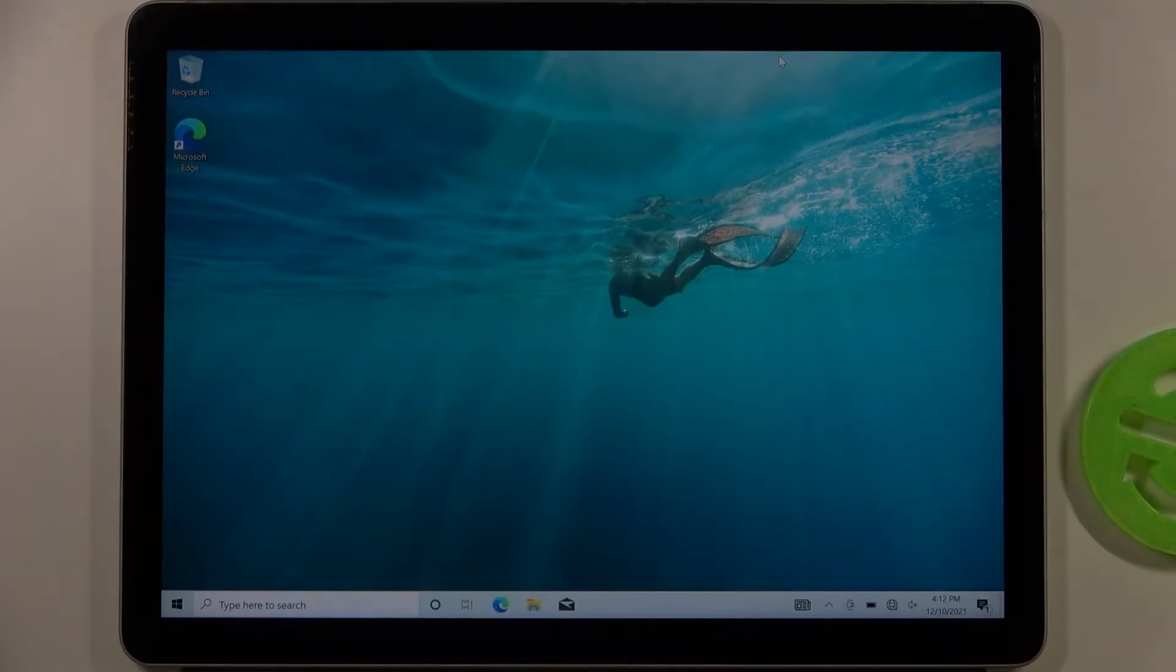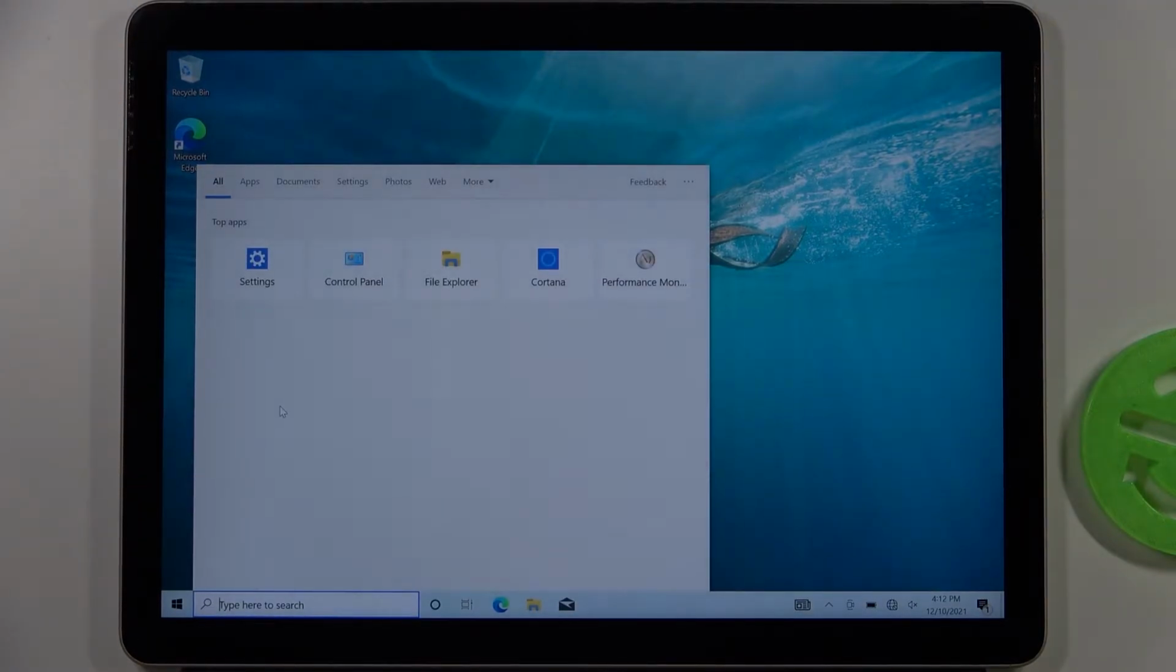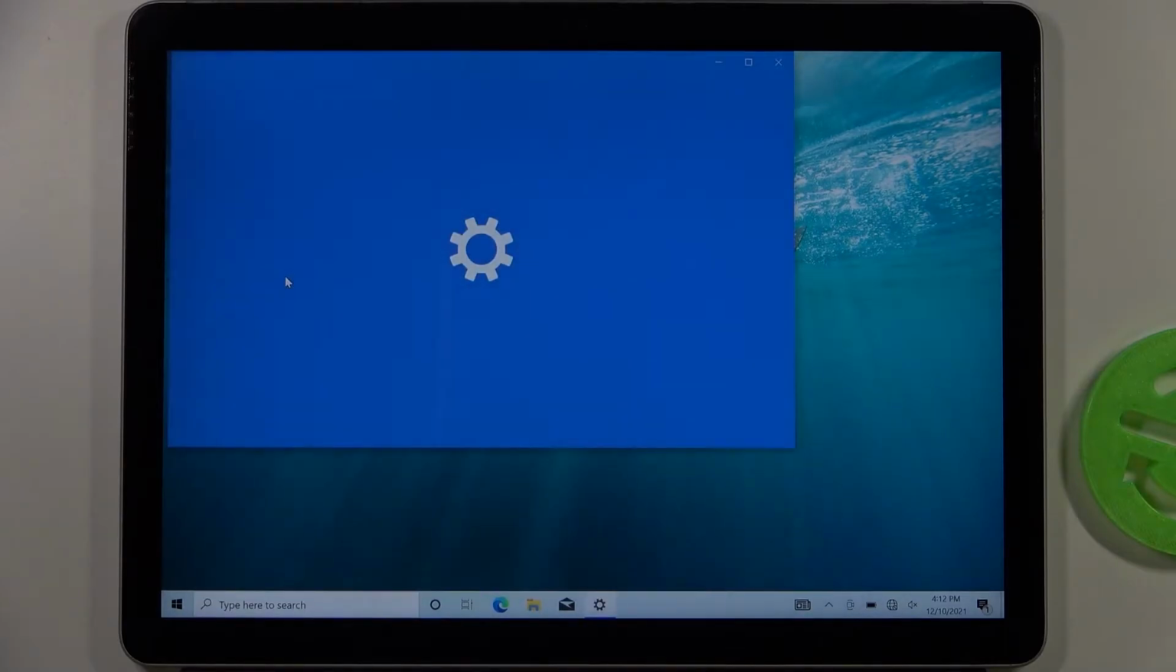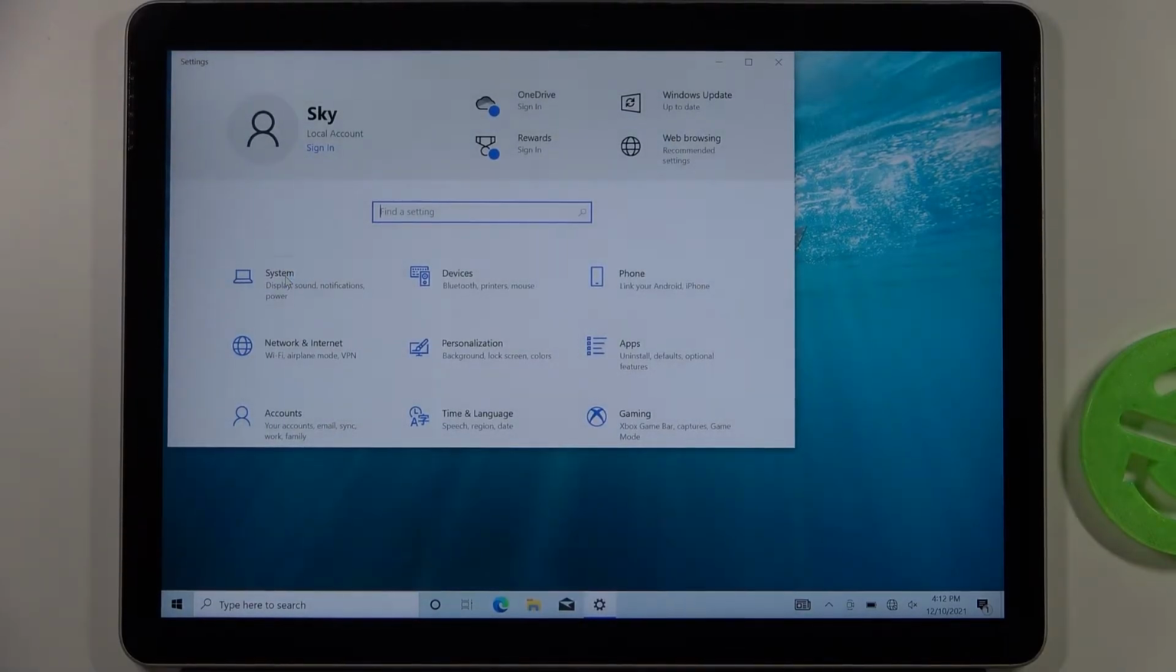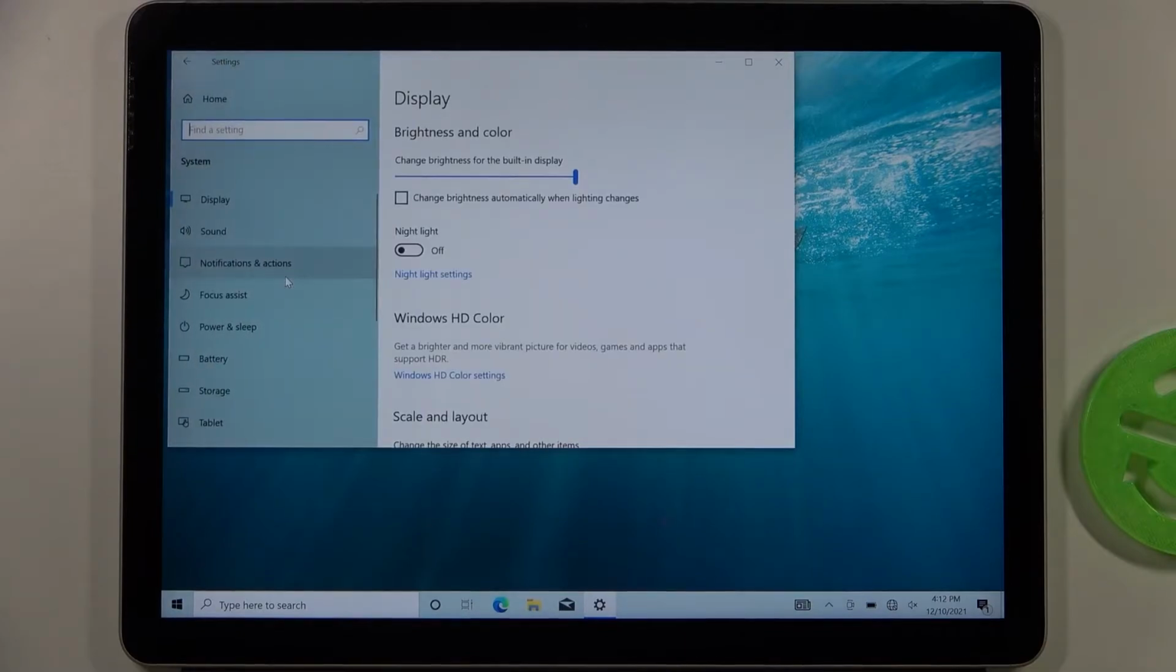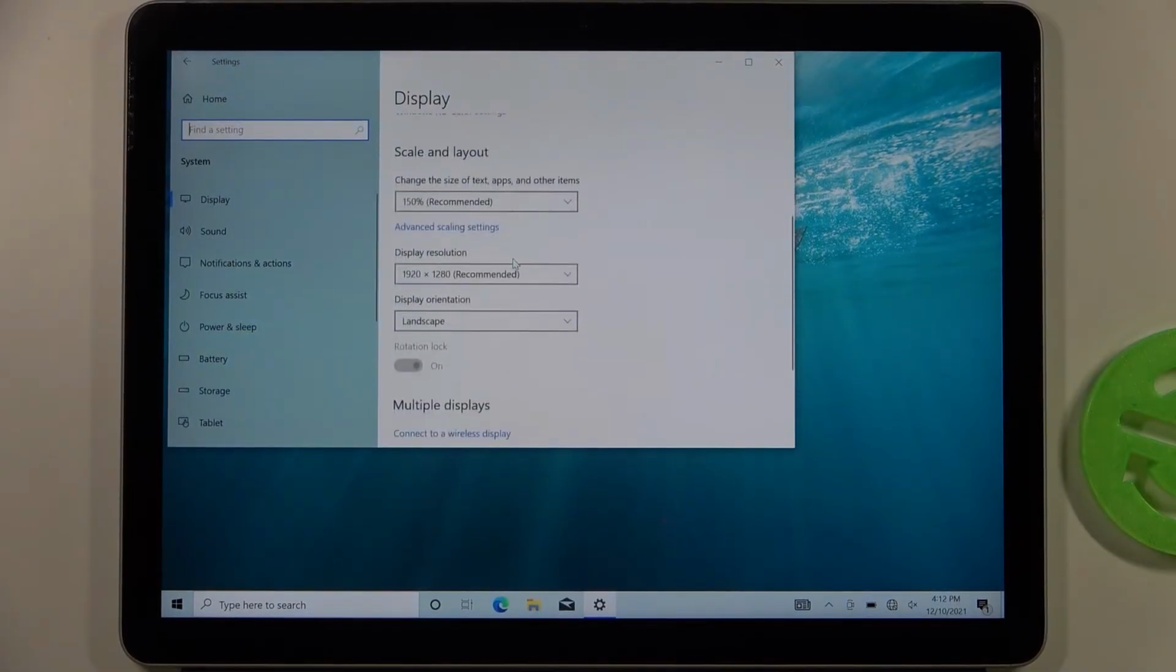Welcome. If you want to adjust display resolution in your Microsoft Surface, first you have to open the settings. Next you have to go for the system. And when you are in the display options, you have to scroll down and find display resolution.